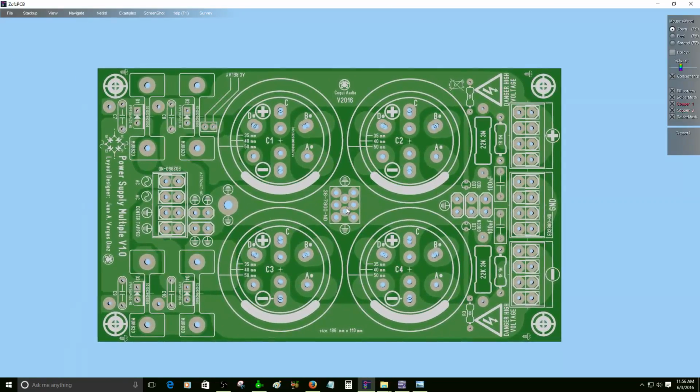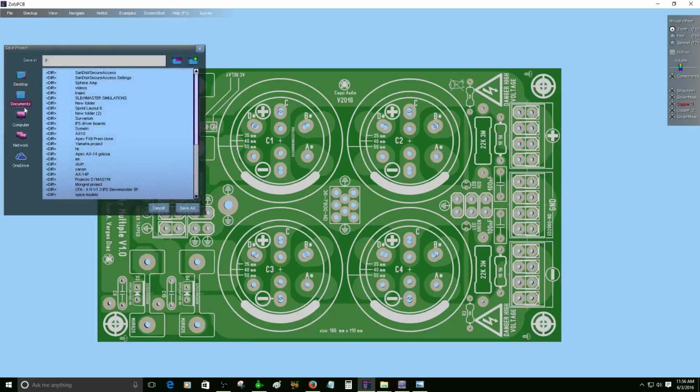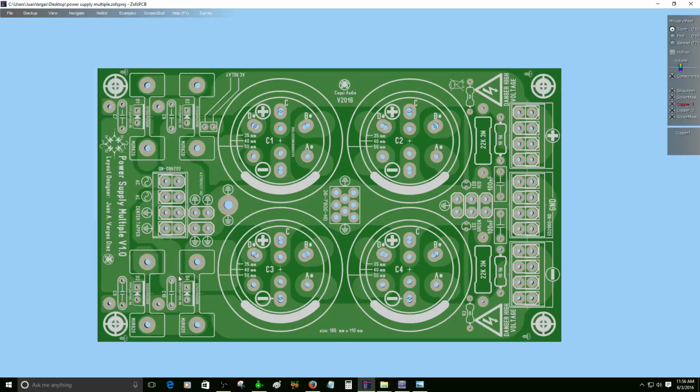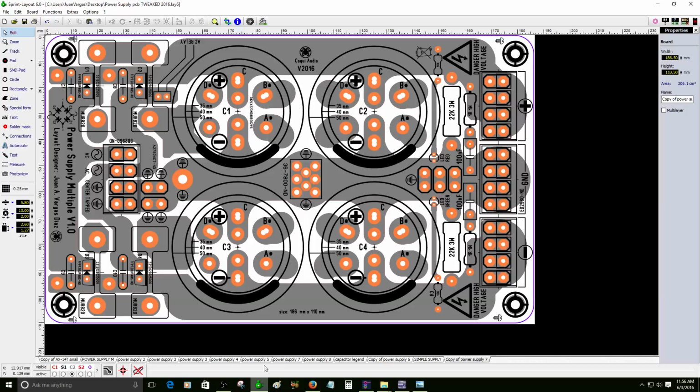All right. So now that I create a 3D image of the PCB, I can just save it, render the board, save as, and place it into my desktop, and then I'm gonna rename this to power supply multiple. Multiple means that I can choose many sizes of capacitor. That's why I designed it in this way. I'm going to show you right now.